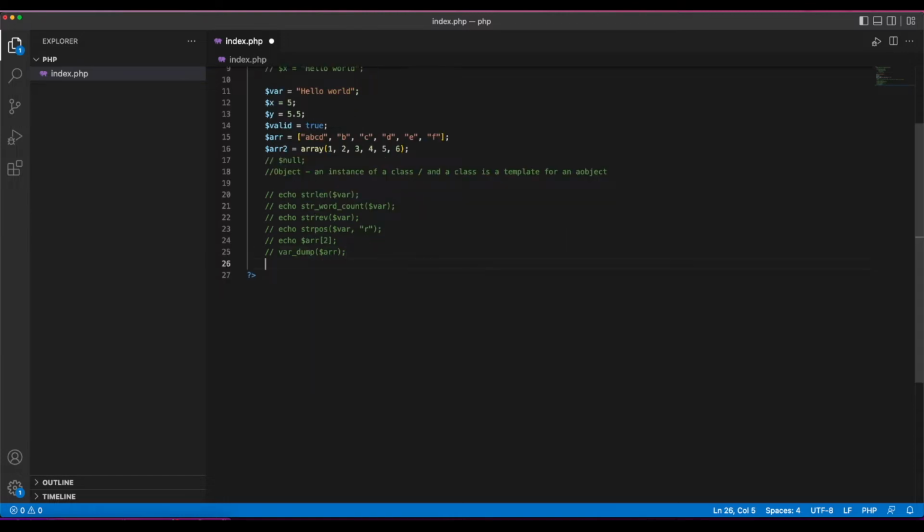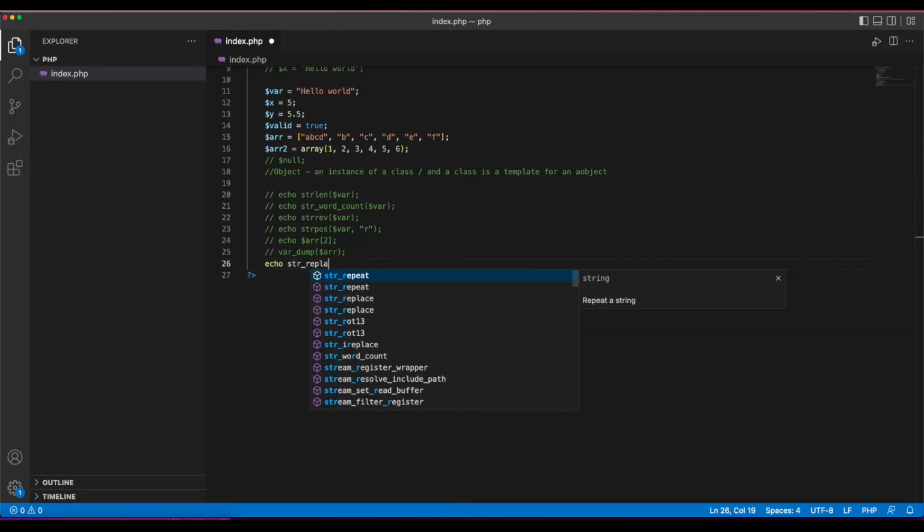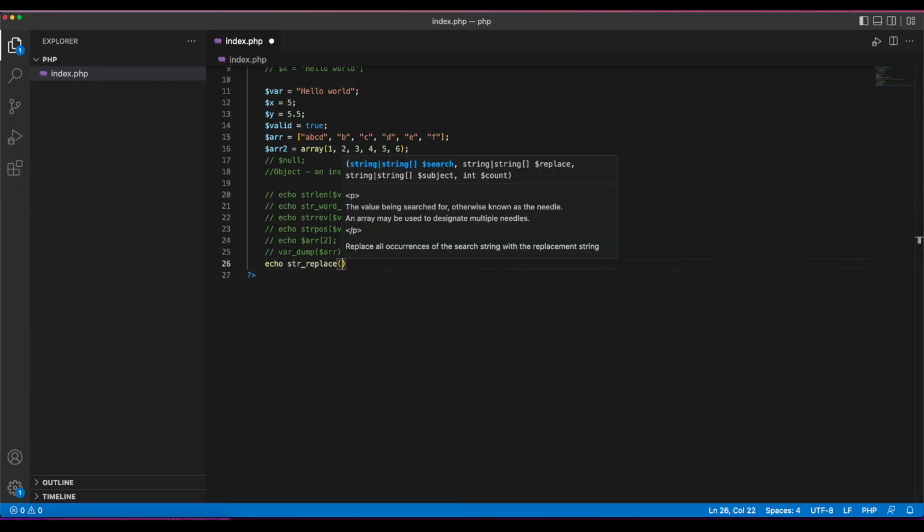One more that I want to go through before we move on to the next part is string replace. And this replaces all occurrences of the search string with the replacement string. So you search for a string, and if you find it, replace it with the other string that you'd like.